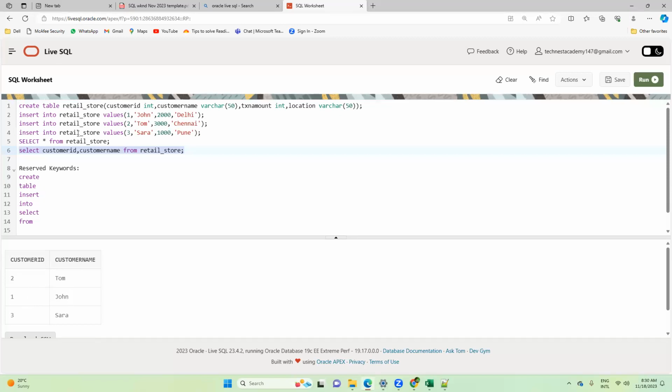So you can customize your need here. Whatever you want to display, you write those columns after select, it will display only those columns. If you write a star, it will display all the columns. Hope it is clear. Okay.